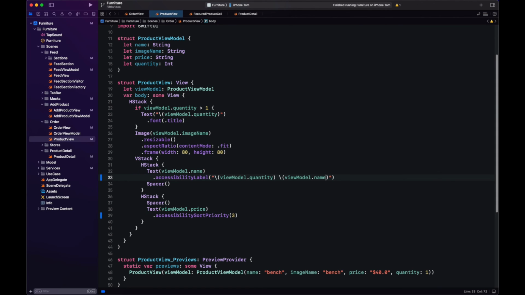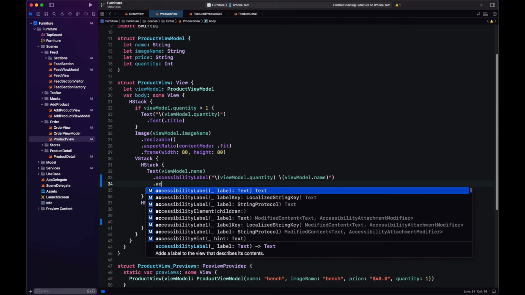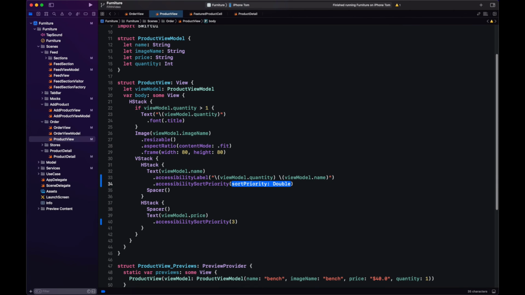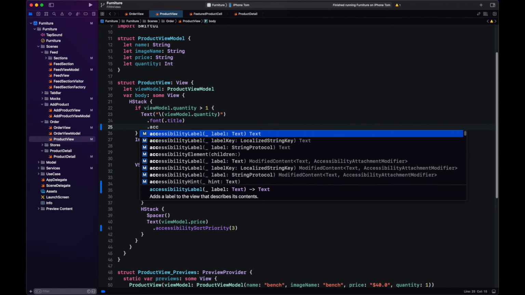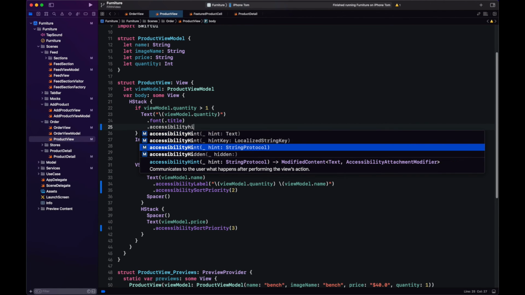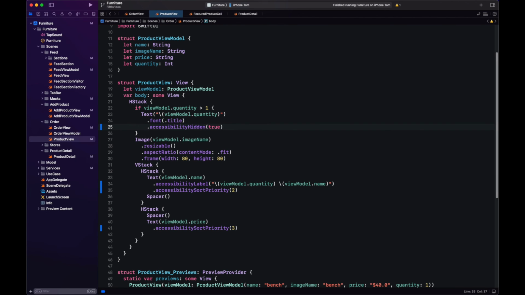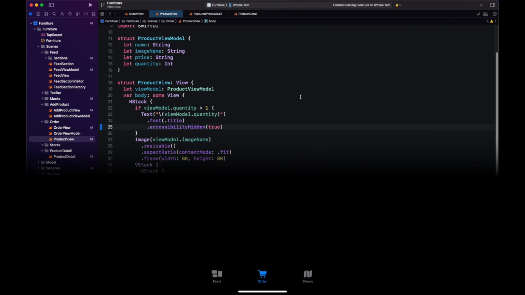Let's also add an accessibility label here. And if we interpret our sort priority modifiers, what we want here is for the price to be read first, and then the quantity and the name in one single label. The quantity label, which is just a number, we're going to hide it.